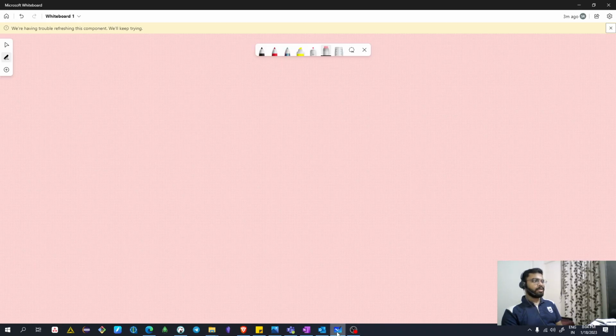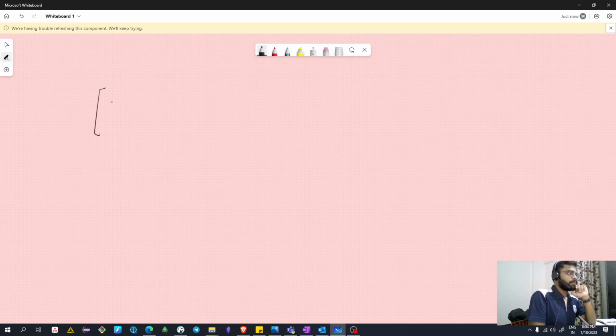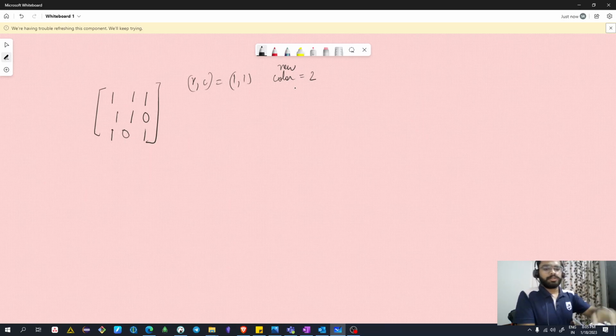Let me open my whiteboard as well so I can show you. Okay, let me change the pen. Okay, so we are given 1, 1, 1, 1, 1, 0, 0, 1, 1. We are given a certain row and column value, which in our first example is row 1, column 1, and we need to change this value to a new color. In the example given, it is 2.